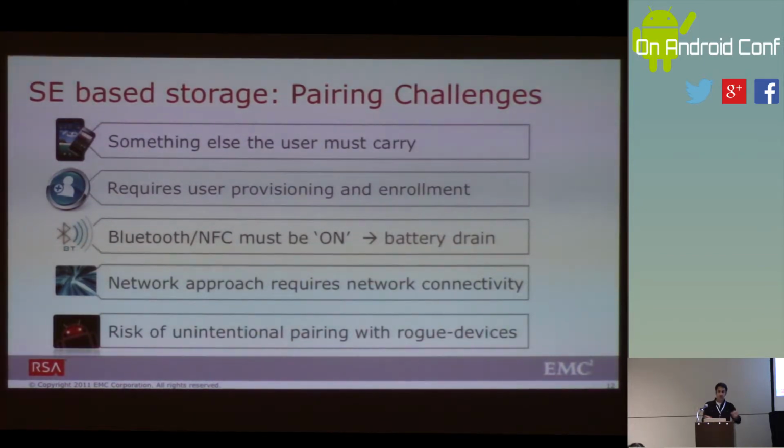The other challenge with communicating between two devices is battery life. The moment you turn on NFC or Bluetooth, even low energy, you ultimately are draining the battery. Also the user has to remember to turn it on, and if they turn it off manually, the application has to inform the user to turn it on. It's a bit of an inconvenience. And obviously the network-based approaches that we've seen and implemented require network connectivity, which is not always available.